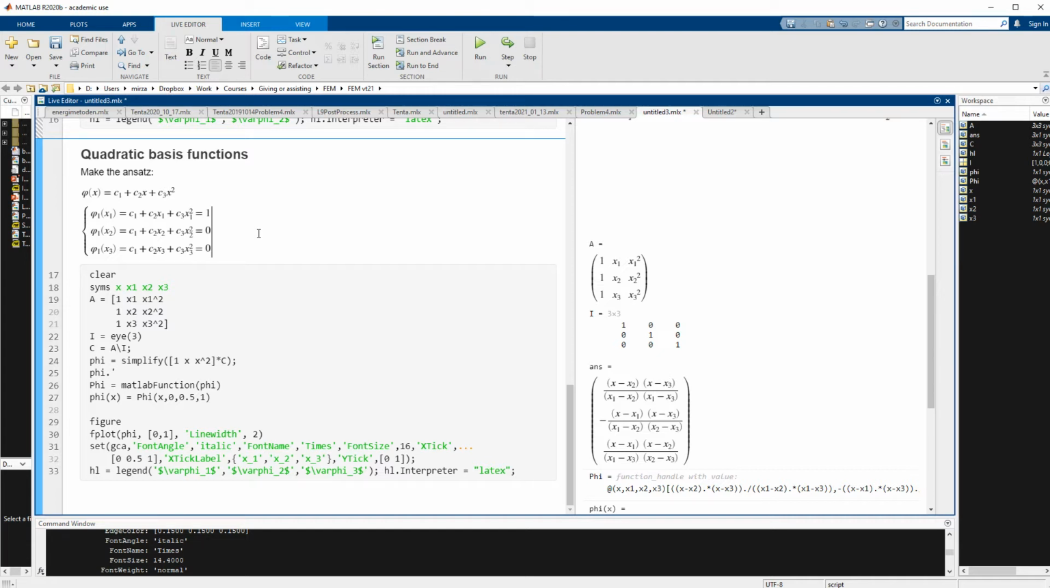So we will use the same method of creating basis functions in 2 and in 3 dimensions. Well, maybe not 3 dimensions because we're not going to use them, but definitely in 2 dimensions. I will see you in the next video. Bye.